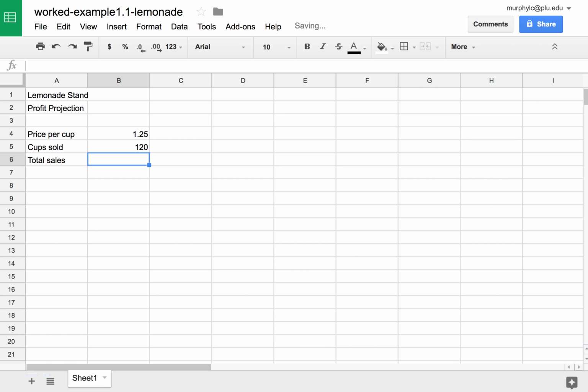Now I could calculate in my head or using a calculator how much the total sales would be for this price and this many cups. It would be $150. But rather than type 150 into that cell, what I want to do is put a formula in there that will calculate how much that would cost.